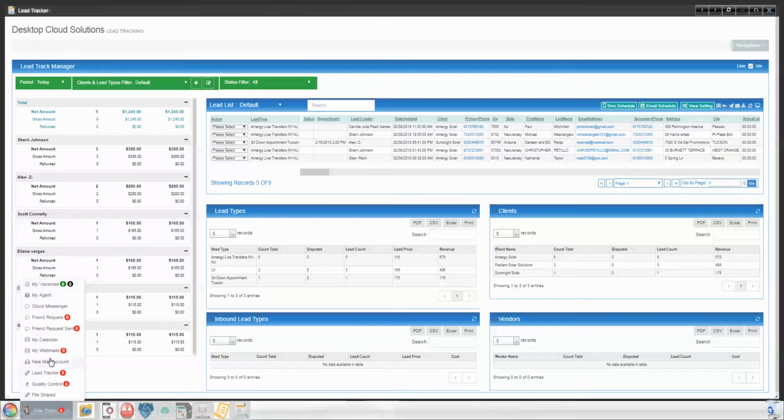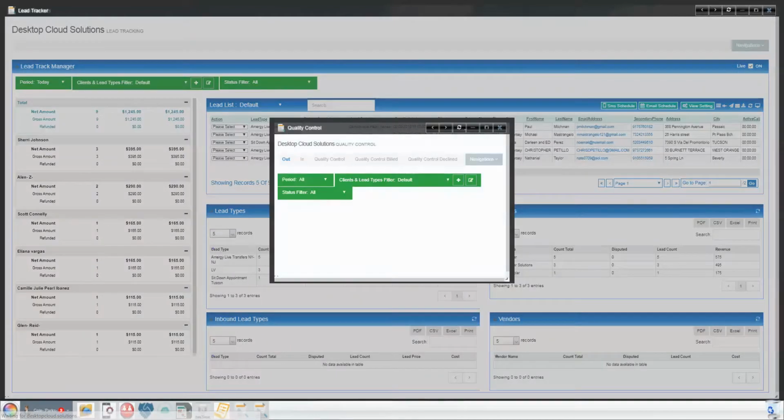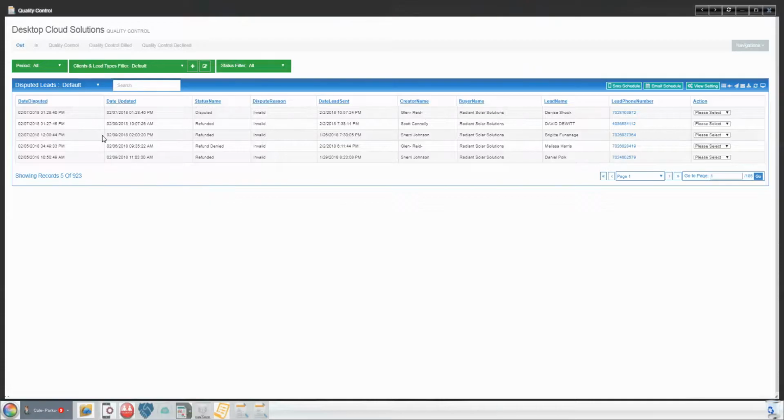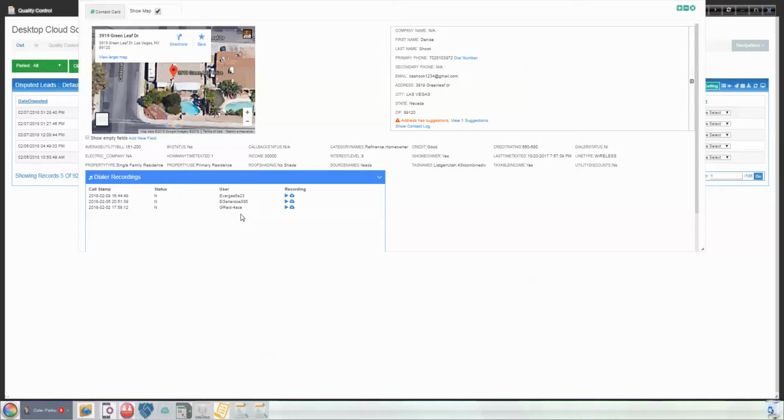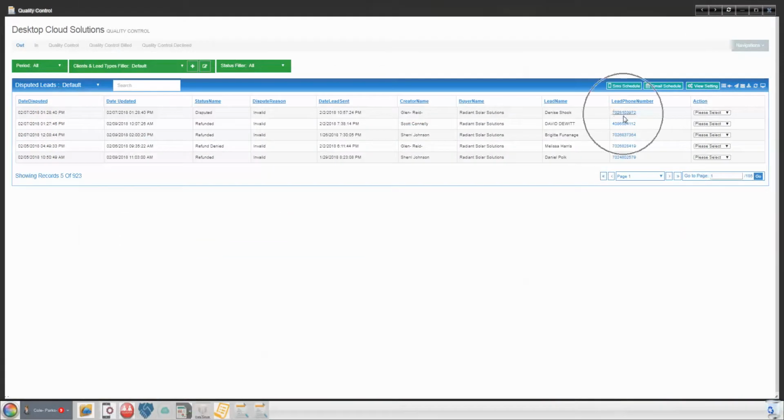So if we go to quality control right here, this is where the client refunds. So you can see in here, Eliana's in here refunding leads already too. So she's working on getting all of our refunds processed now. Again, you see a phone number here. You can click on the phone number, click on contact card, go to dialer recordings. You can look at the recordings, you can look at any information that's on the file, you can look at the maps. So again, the contact card is anywhere where you see a clickable phone number.